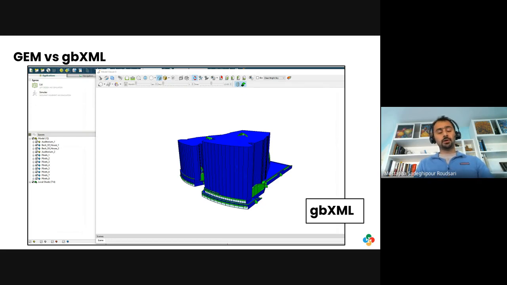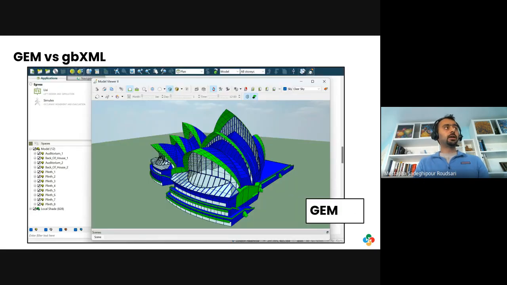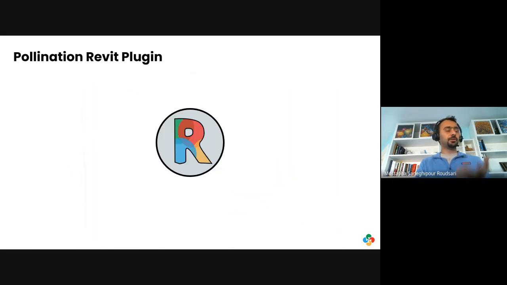And we have seen it for much simpler models. For example, vertical shades, we have seen issues, or we have seen gaps in some of the models that we know there are no gaps and it goes clean with GEM. So yes, we consider GEM to be the format that you use. But yes, we have GBXML. You can export it as GBXML and import it as GBXML.